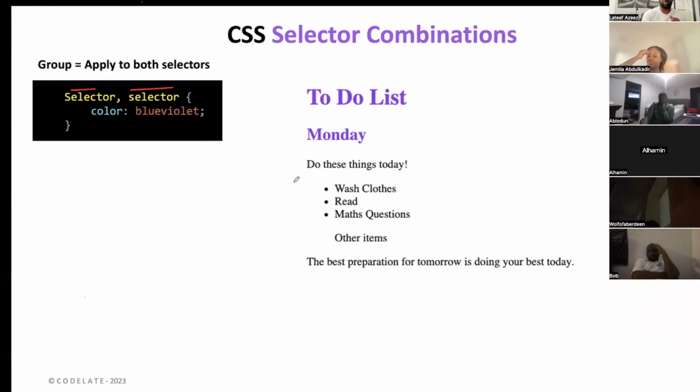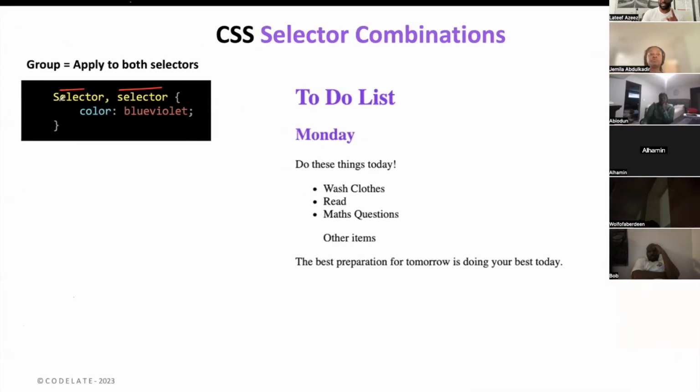So let me go back again and see. The first selector, comma, the second selector. So every selector that you add here with a comma, you can have more than 2. Whatever you define here will be applicable to all of them because you are separating them with a comma and space.